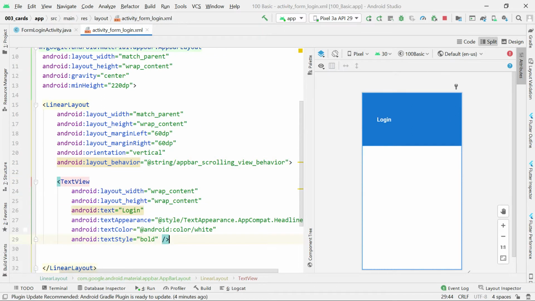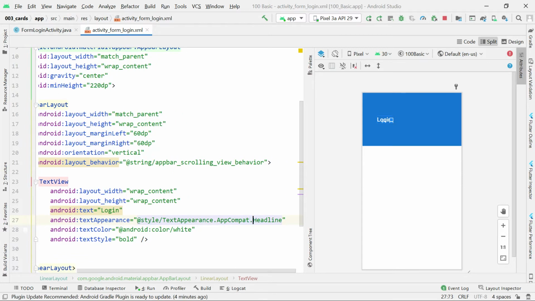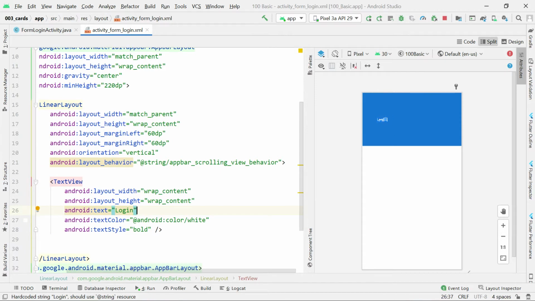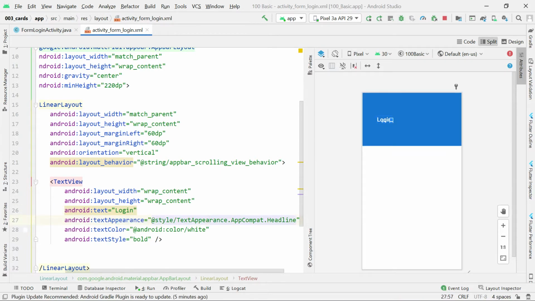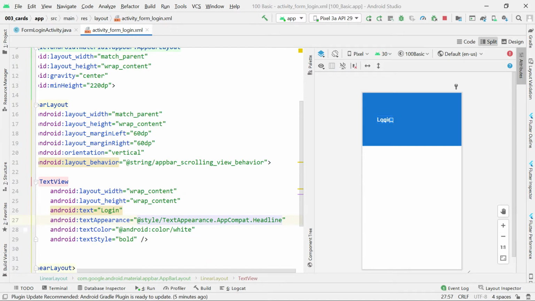It is nothing but a text view with width of wrap content and height of wrap content, text of login, and then also text appearance of at style headline. This is just to make it bold, right? Remember, we already defined this style. So just put at style, text appearance, AppCompat, headline.